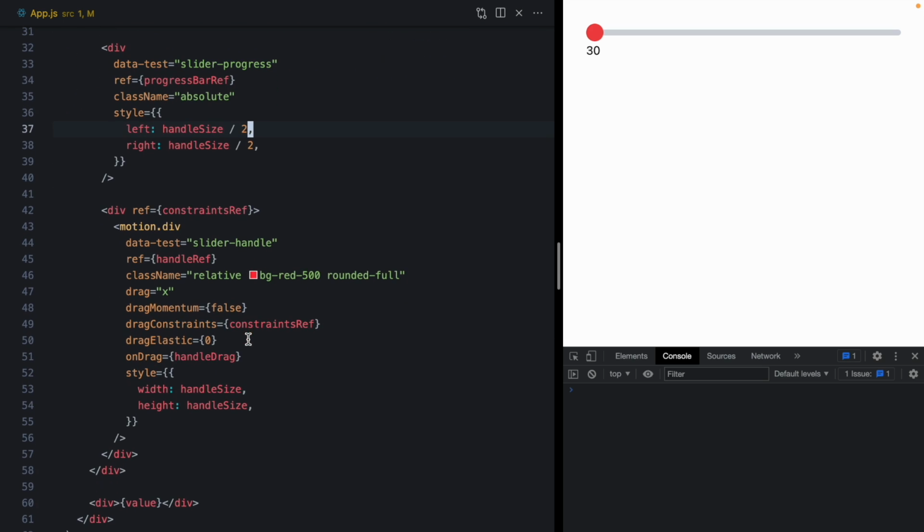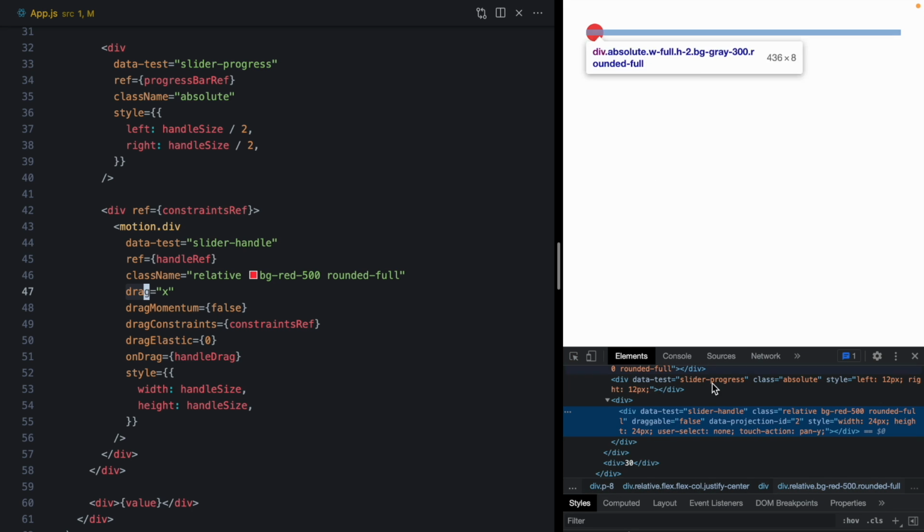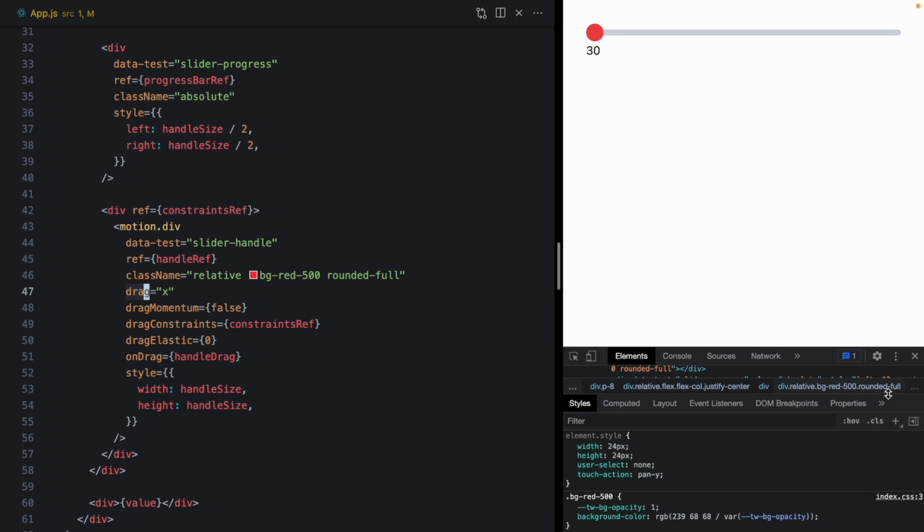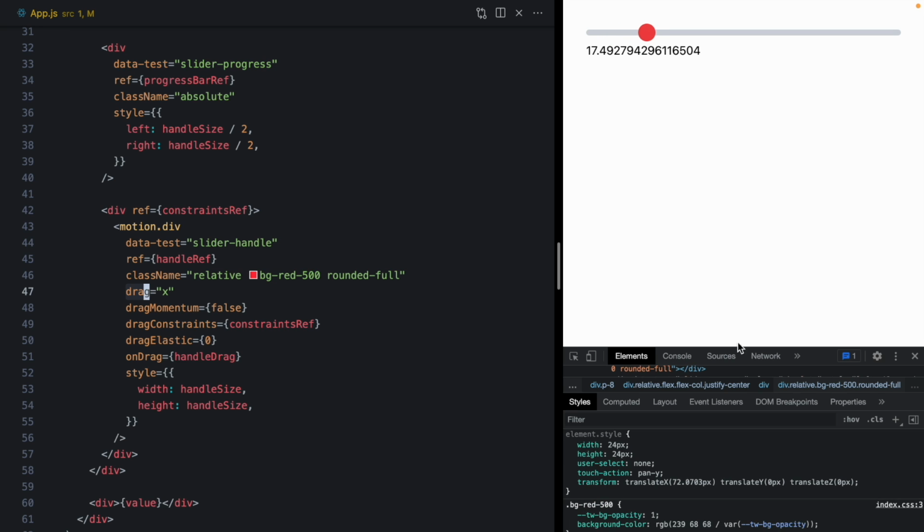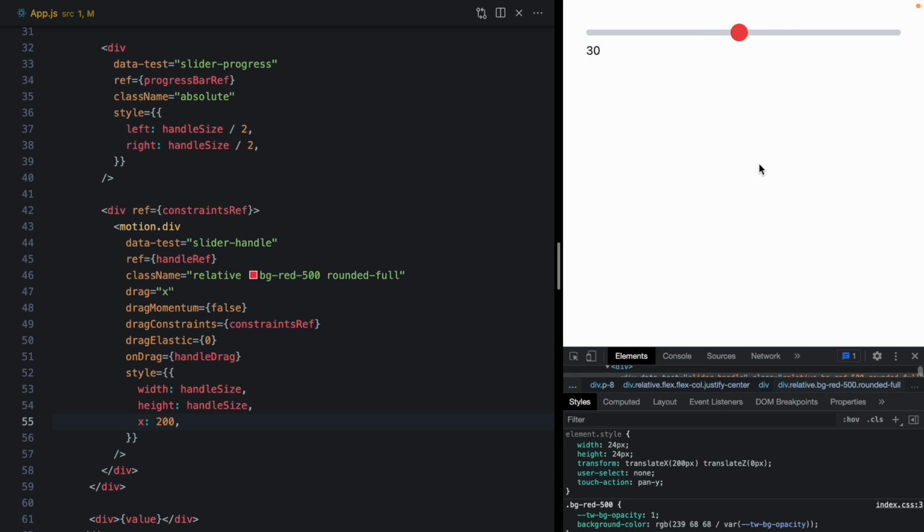So down here, when we do drag equals X, if we inspect this element and take a look at the styles being applied, basically when we drag this, we're setting the translate X property. That's how Framer Motion is implementing this. But we can also do that ourselves using X right here. So if I were to just put X 200 and refresh, we'll see changing this value also changes the position.